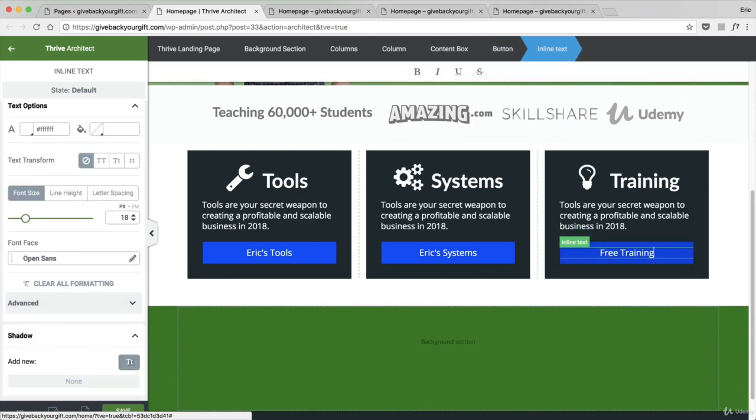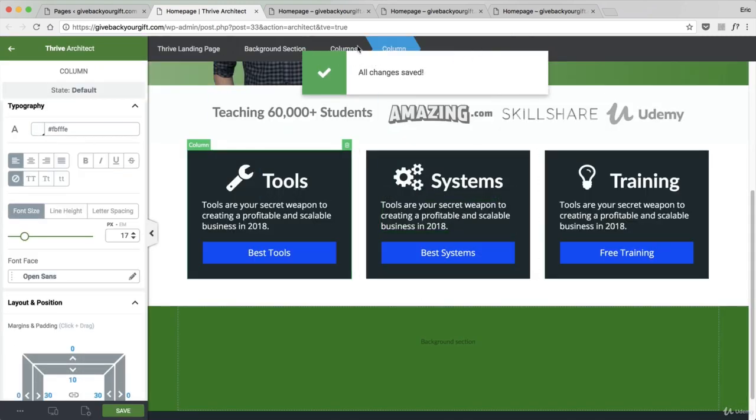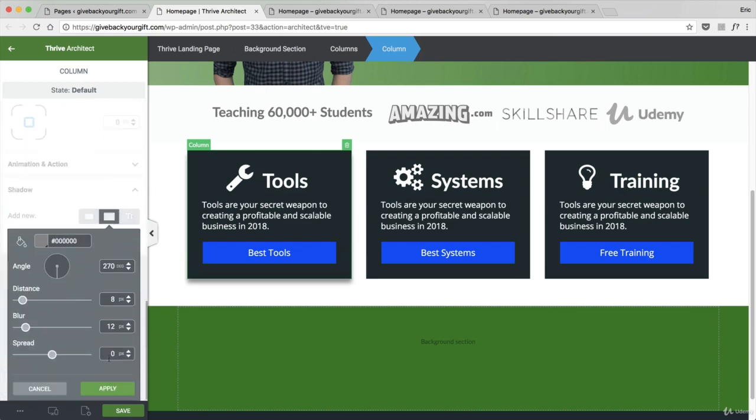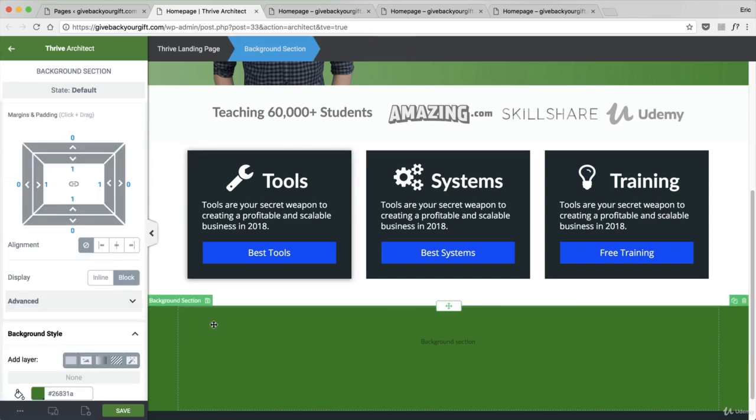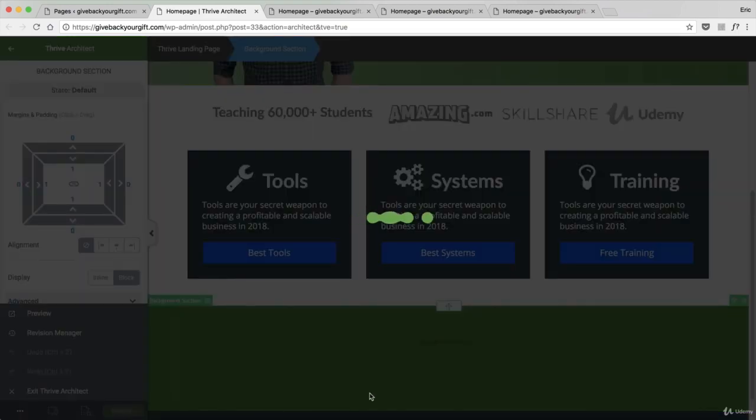Free training. Best systems, best tools. All right, now we're getting somewhere. And we could add a shadow to each of these columns too. And actually, for now, I'll just pass on that. And take a break.